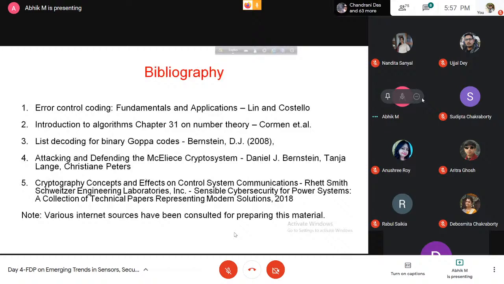Finally, these are some of the references that I used for preparing this lecture. Number 5 is a specific one I have added, which I have not used in my lecture, but it gives you a review on how control system communication requires cryptography concepts and what kind of cryptography concepts are being used therein. So a review paper has been added here in the bibliography. That's about all I had to say.